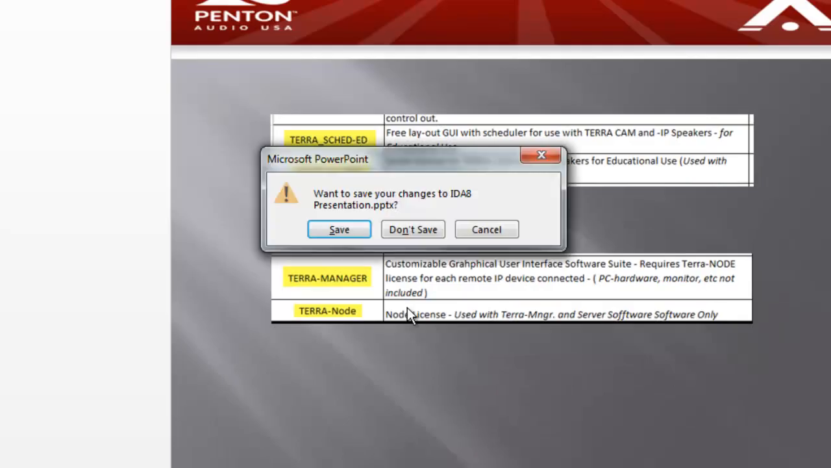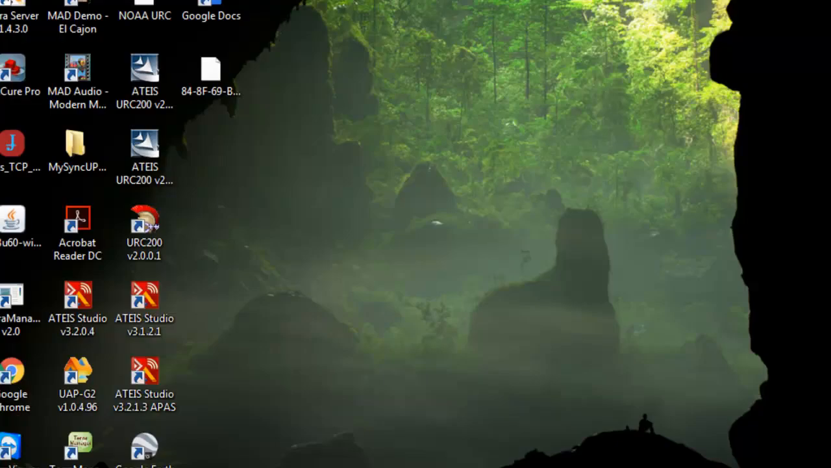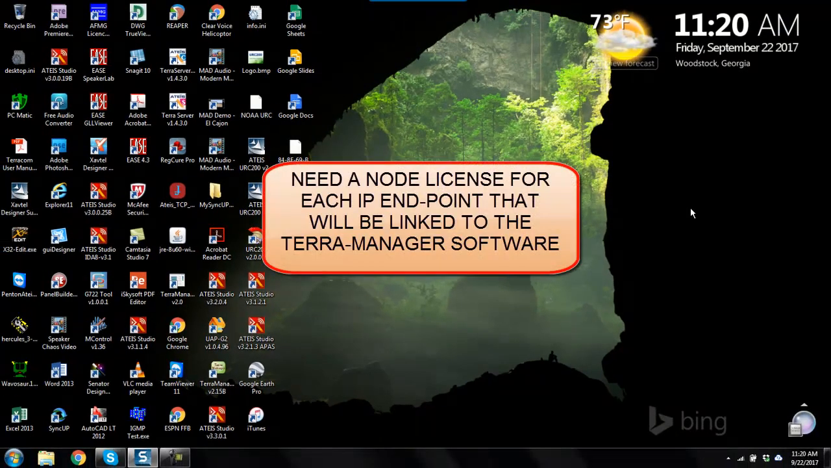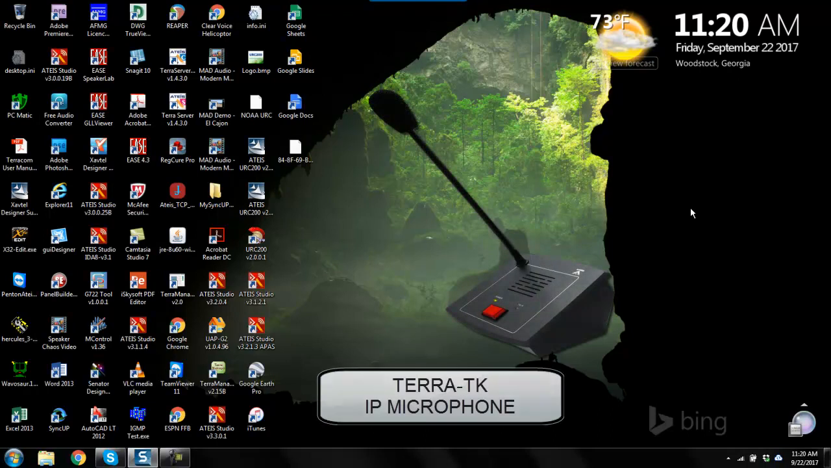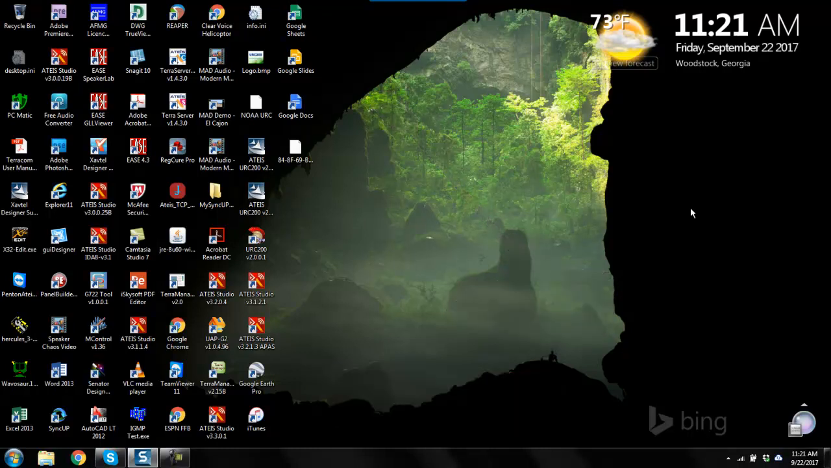The node license is used for every single IP endpoint that will be connected to the Terra-Manager software, so it could be paged, messages sent to it, used for intercom and or just streaming and control. When you buy your Terra-Manager, you will always have a TK microphone if you're going to do any paging, messaging, and or intercommunications. If you are going to do anything to any remote IP, page, message, intercom, turn relays on and off, adjust the volume dynamically from the Terra-Manager, then you need a node license for every single endpoint. And that's what this video is going to get you started on.